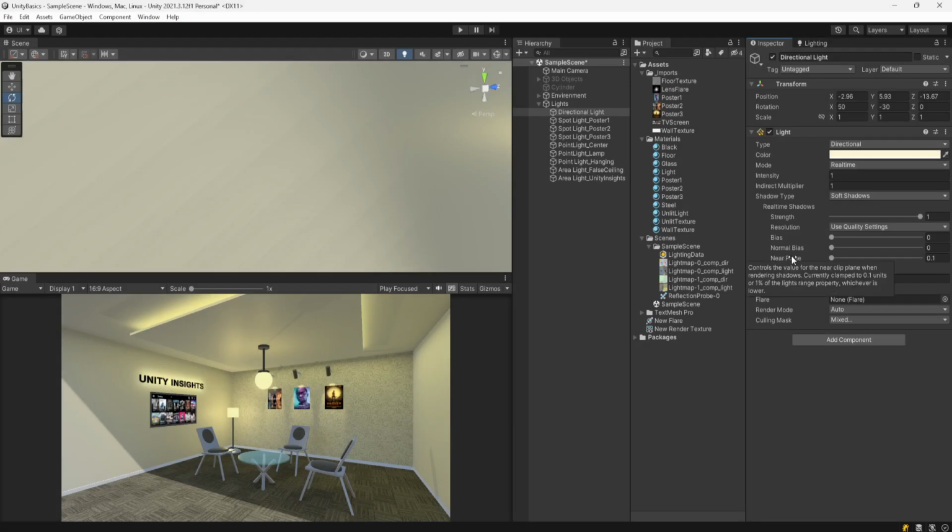Near plane controls the near clip plane when rendering the shadow. Whenever you hover on it, you can read a small description about it.